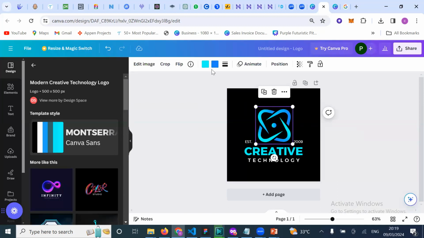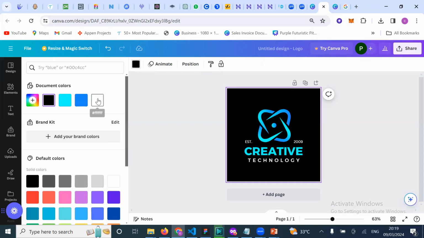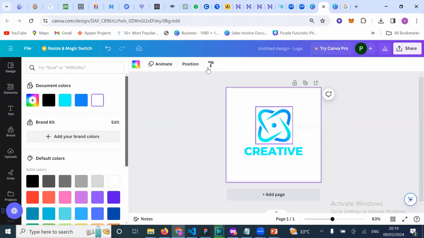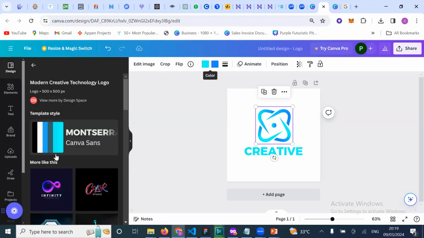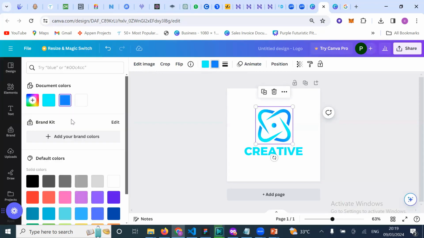You can actually customize the color. Let's say we want this to be on a white background. And definitely I want this to be, let's say, let me try this. I want this to be dark.